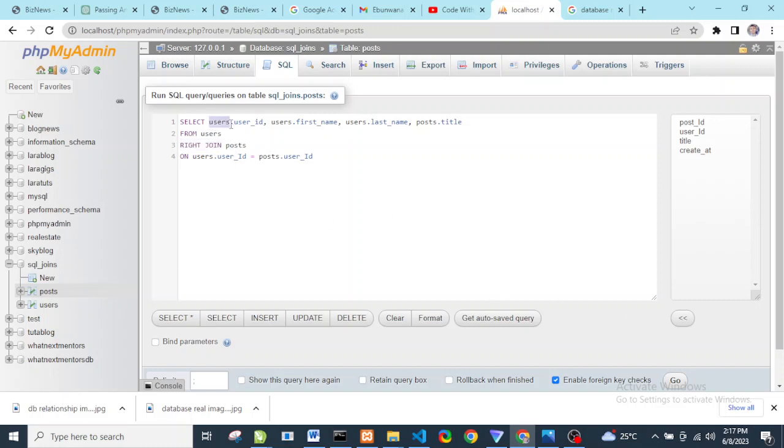The reason why we're writing users dot first is because we're selecting the user ID from the users table. Here we're selecting the first name from the users table, here the last name from the users table, and here the title from the post table. We select from users because this is the first table, the left table, and we're going to join it to the right table, the post table, with a right join. The user ID is the primary key of the users table, but the user ID also is a foreign key in the post table. So this is how the relationship is being established.